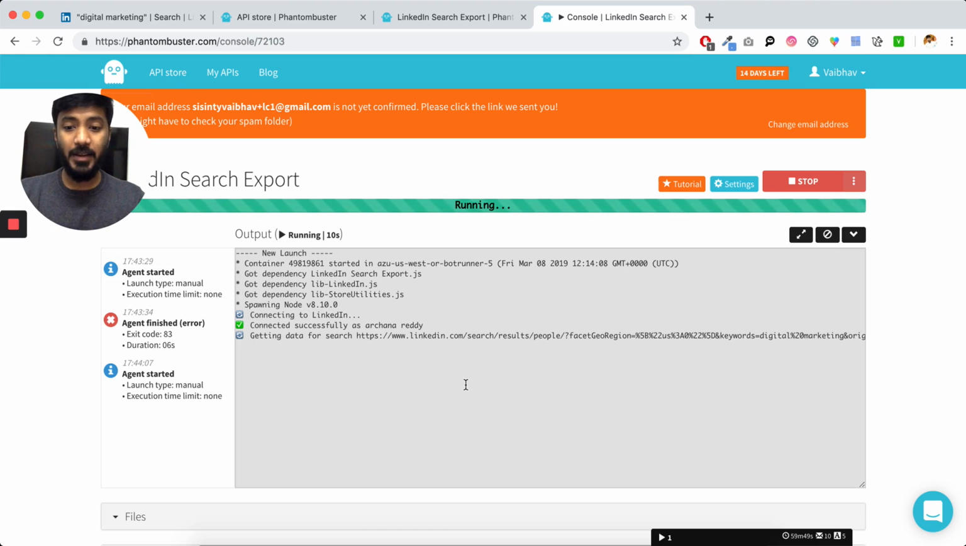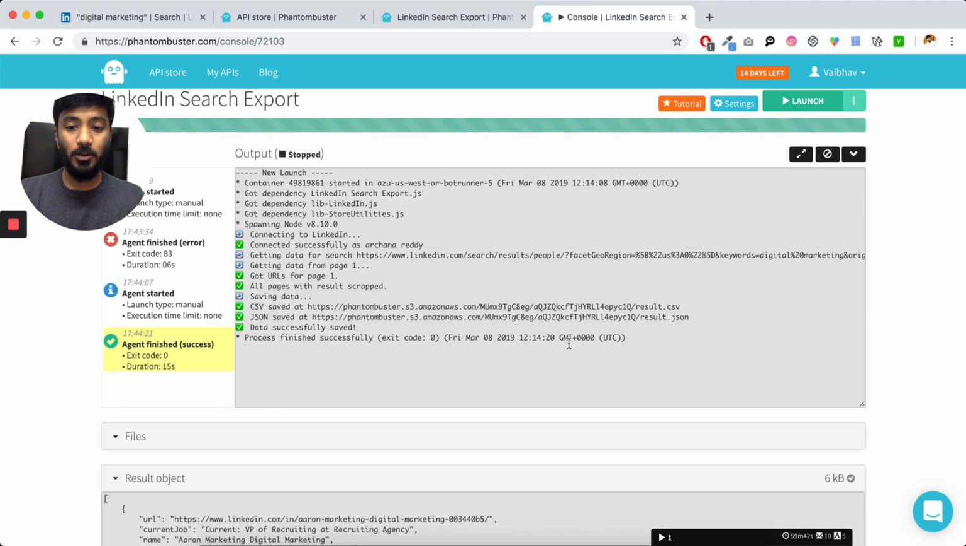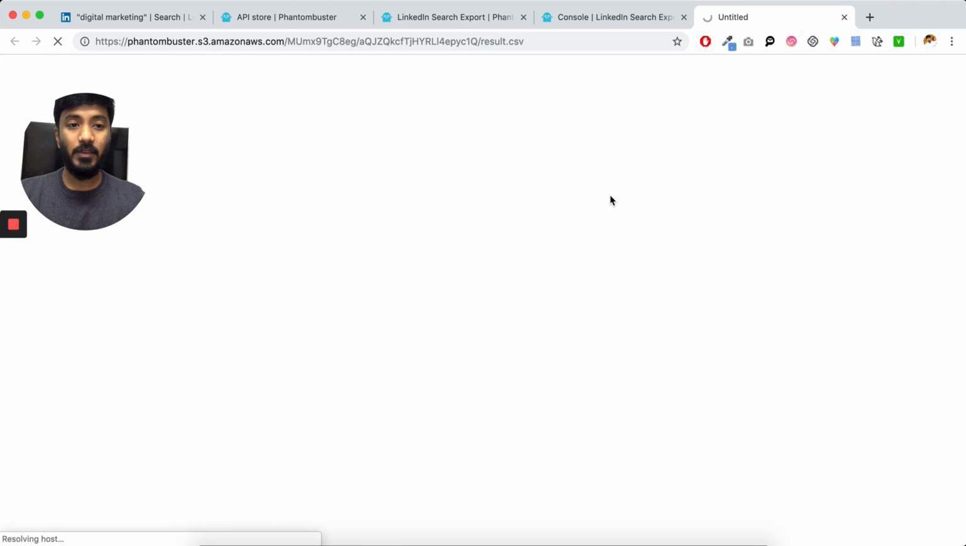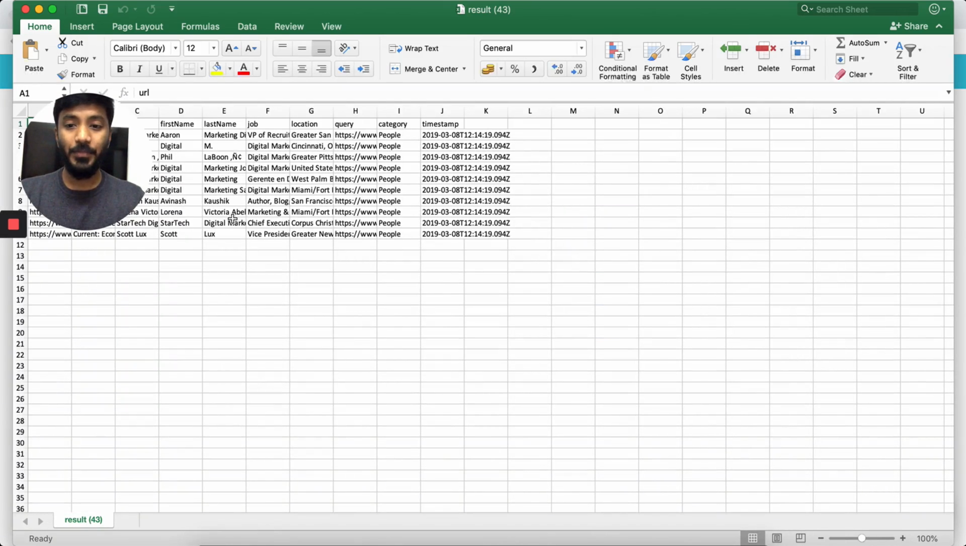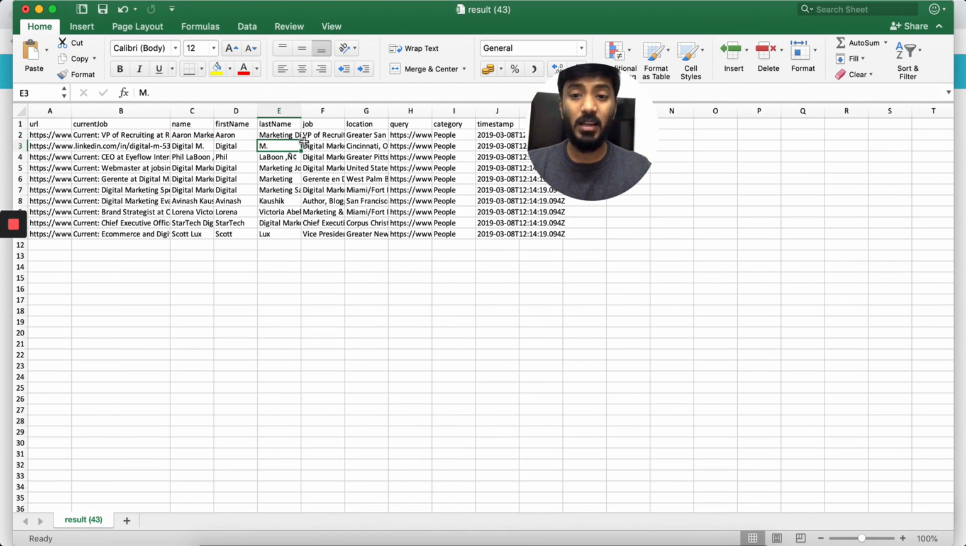Connected to Archana Reddy. Getting data for search. There you go. Found all the URLs and you have the data. Let's click on download and see if we have the data. You can see 10 URLs right here. There you go. We have URLs of these people, and that's not it. We have data of current job, their name, their first name, their last name, their job, their location. In fact, guys, in one of the hacks, I'll tell you how to actually find their email IDs from these three things. These three things are enough to actually find their email IDs.